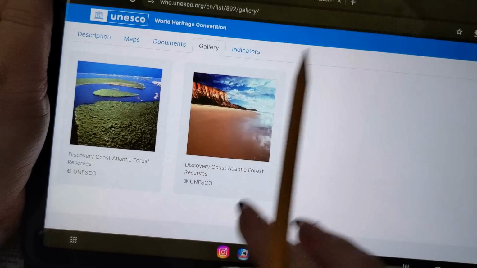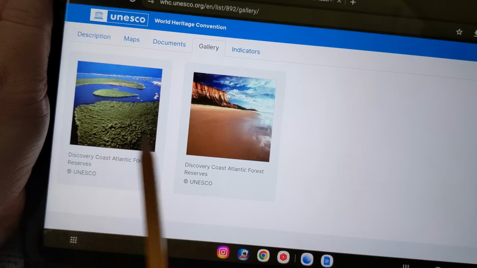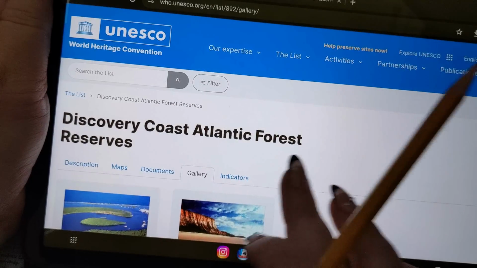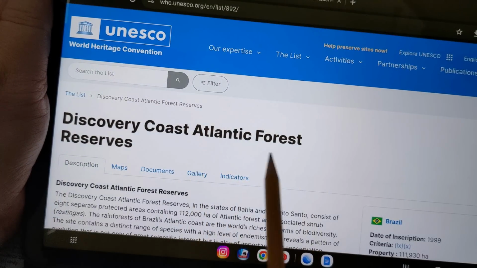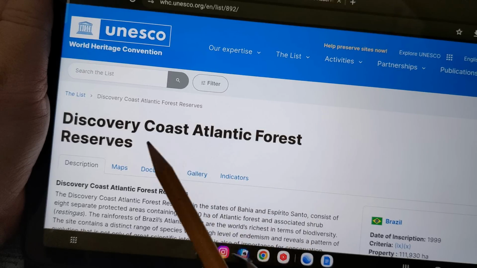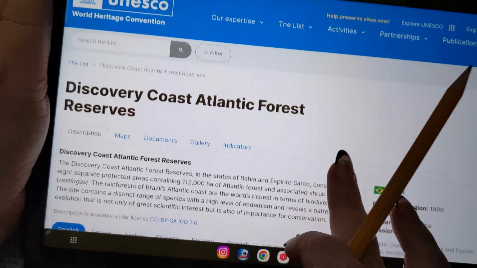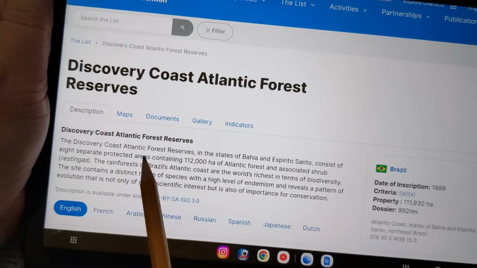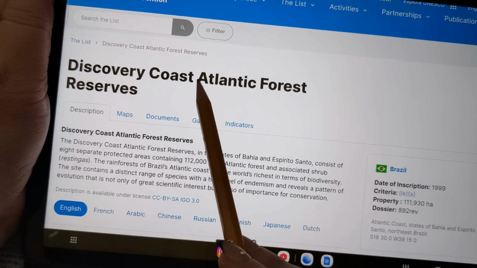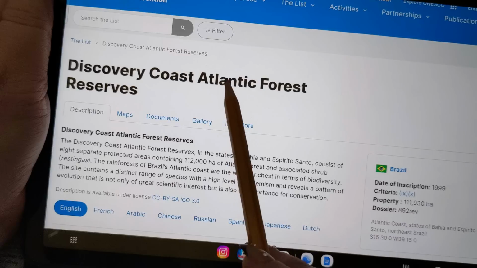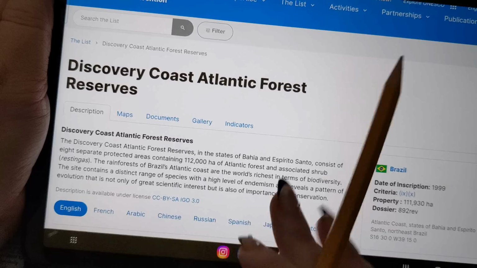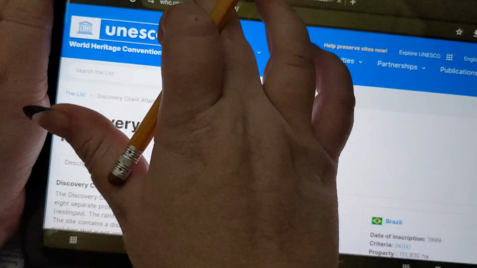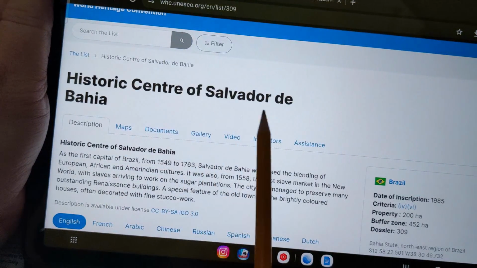Not a lot of pictures here, but you can get an idea of the marshy coast, and there's a pretty beach. That's nice. I was reading that this forest was once the second largest rainforest, next to, of course, the Amazon, not too far away from here. But sadly, all of the logging and deforestation has shrunk it down drastically, which is quite sad. Then we have the historic center of Salvador de Bahia.